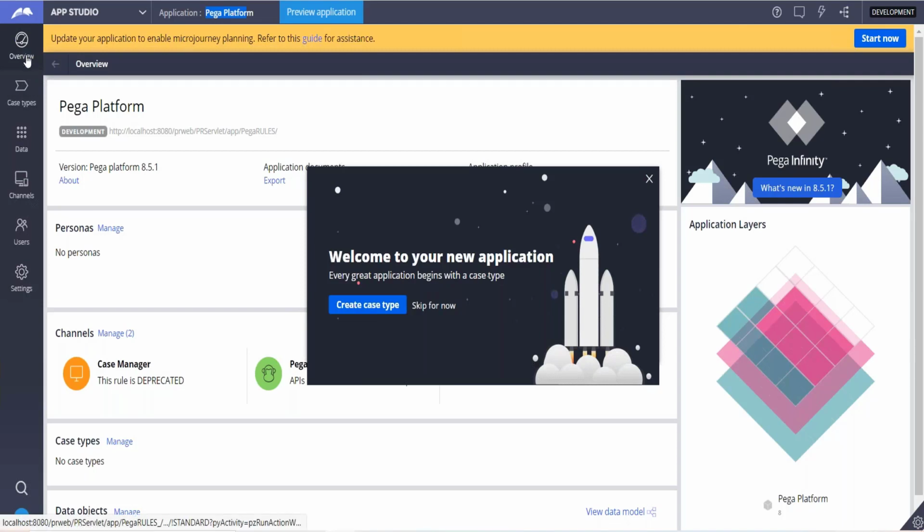On the Explorer panel here, you see there are separate features, like channels and user settings. These are specific to the App Studio. Then, do I have a developer toolbar here?